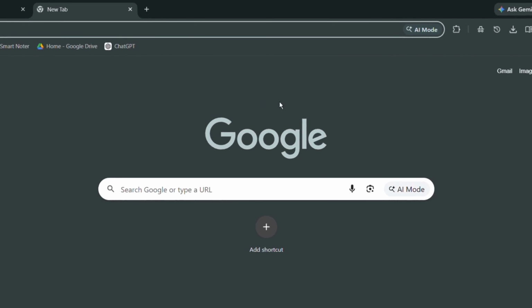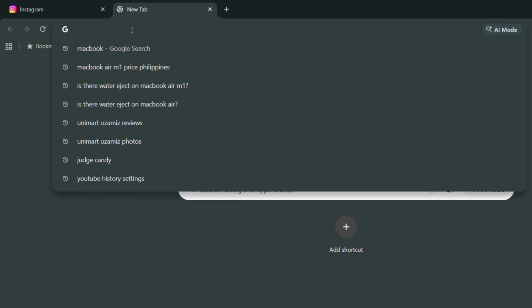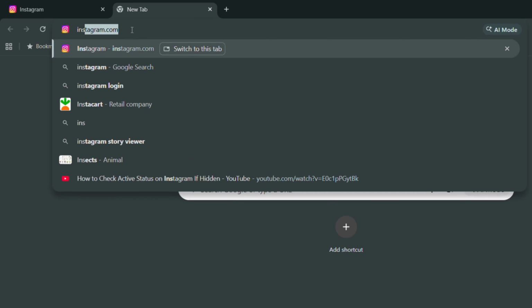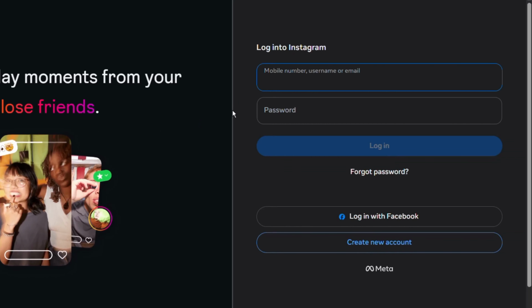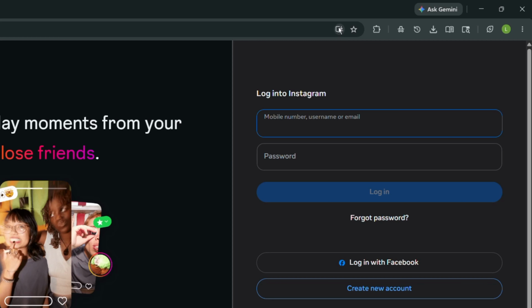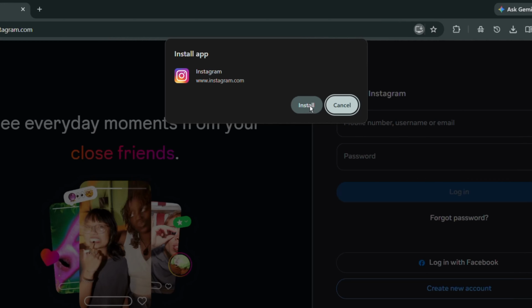So once you open that, go ahead to the search bar and search for Instagram. So go to instagram.com, click on enter. Now once you're on the main page, what you need to do is click on this download icon at the top where it says install Instagram. So if you click that, this will appear right here and click on install and it will be installed to your PC.